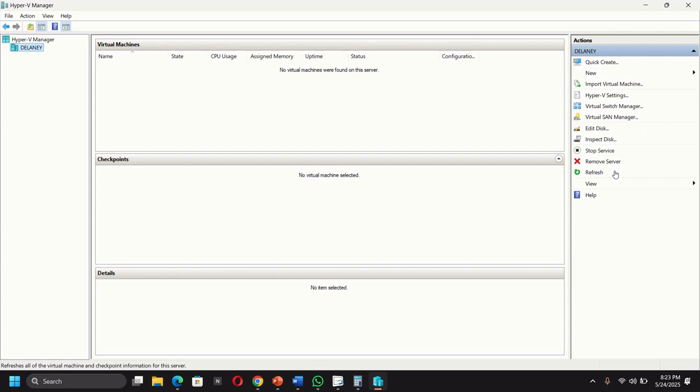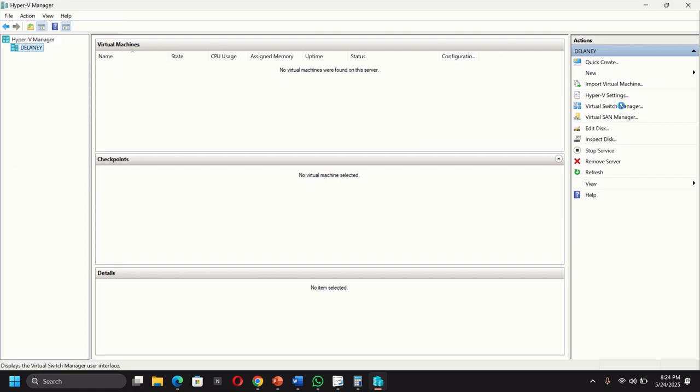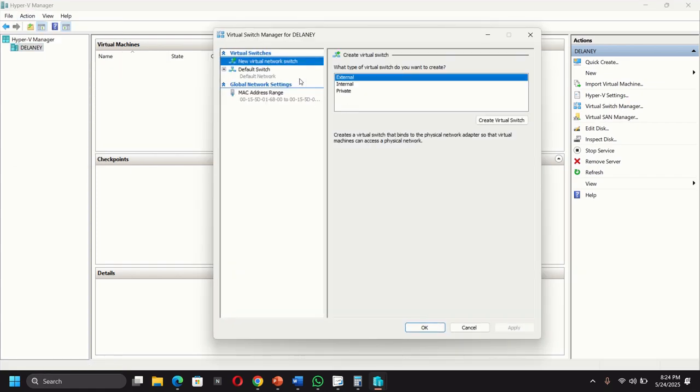Now remember, there's a need for me to create three switches: the private switch, the internal switch, and the external switch. For me to create those switches, I can come to this place and you see the Virtual Switch Manager. That's the same thing that you're seeing here. Now I'll click on it from here. Then you can see the three virtual switches: the private, the internal, and external.